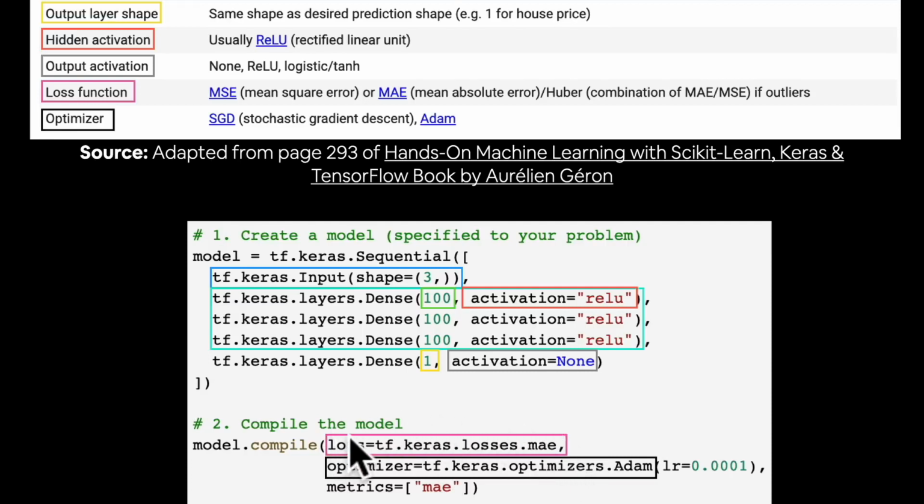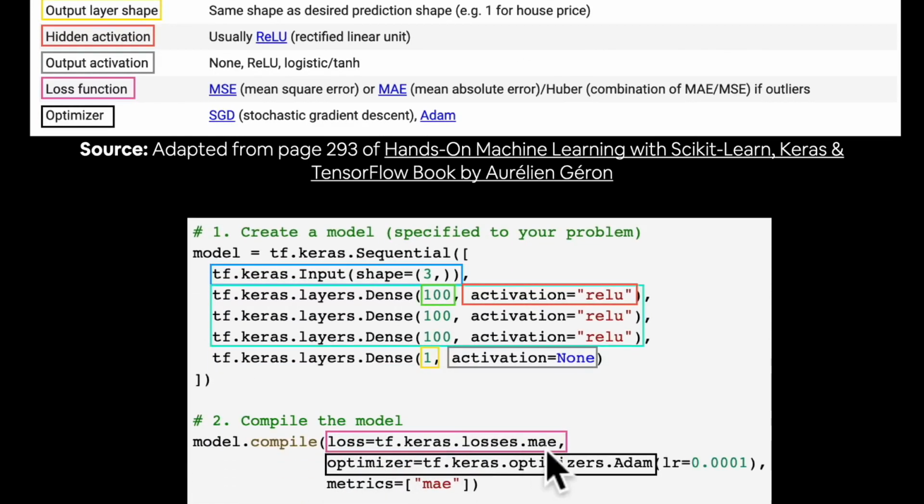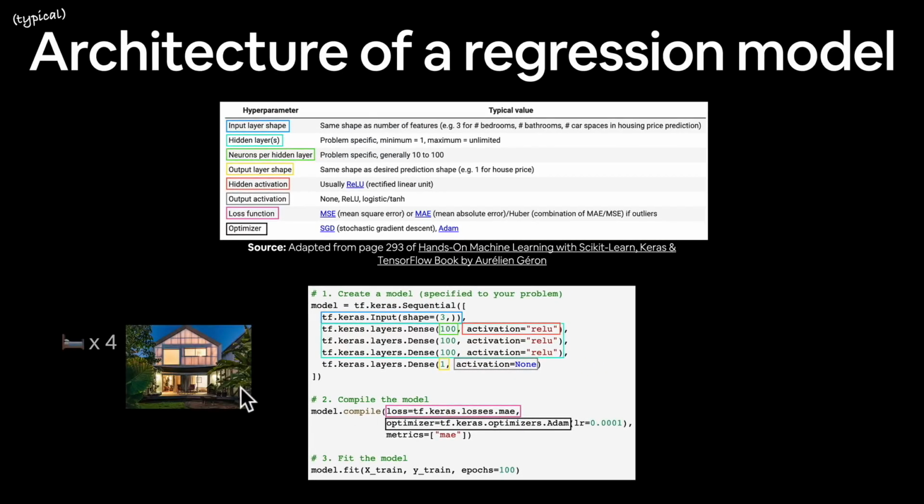So when it's learning the relationships between our independent variables and our dependent variables, in other words, the number of bedrooms, bathrooms, and car spaces, and the sale prices of our homes, this loss function is going to measure how wrong our neural network's relationships are. And the optimizer here, in our case, we've set it to the Adam optimizer, is going to inform our neural network how it should improve its patterns to reduce the loss function.